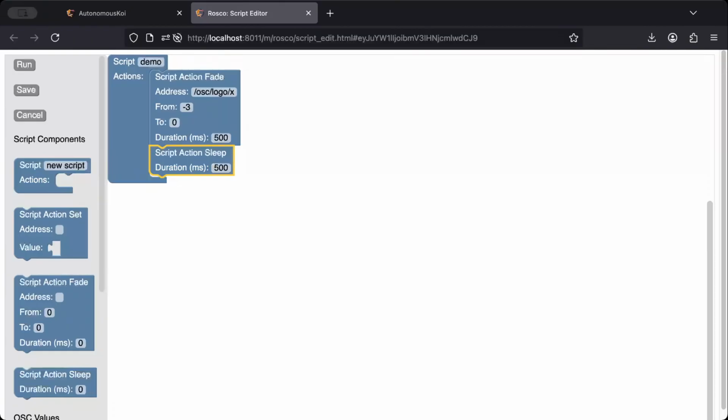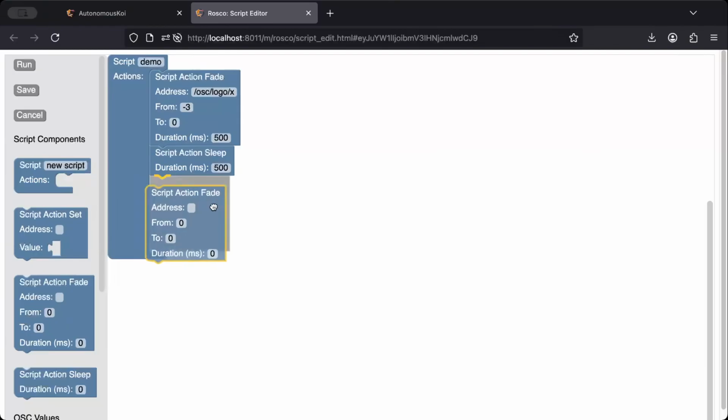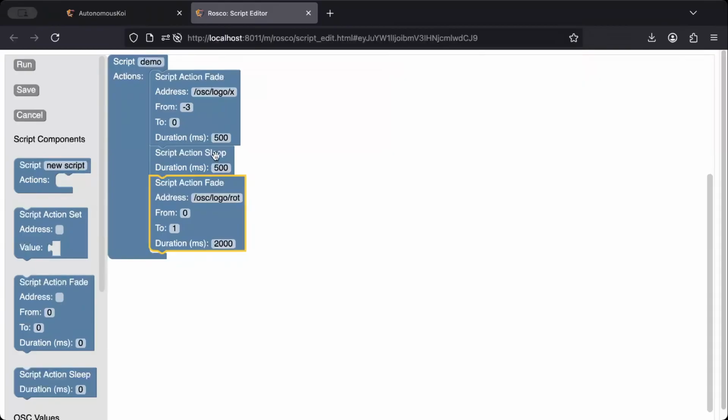Next, the rotation. I've set OSC logo rot for the rotation in Magic, and it ranges from 0 to 1. I drag in another fade action, set the address, have it start with 0 rotation, and end at 1 full rotation. I want this to be slower than the slide in, so I give it a duration of 2 seconds or 2000 milliseconds. I want it to pause again for a little longer, so I add a second sleep, this time for 2 seconds.